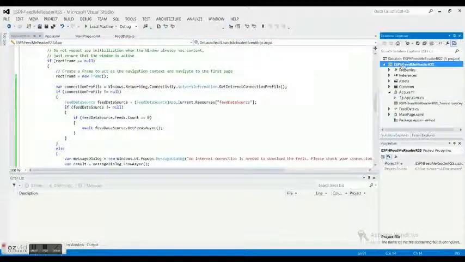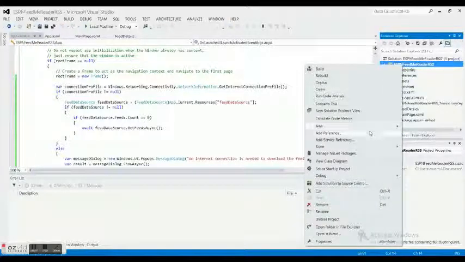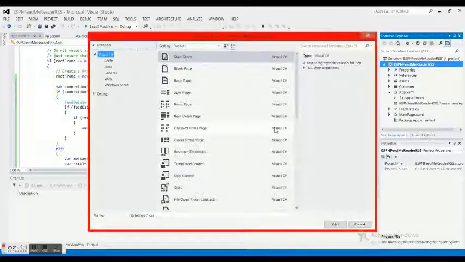So let's go over to the ESPN Feed Reader RSS and right-click on this. We're gonna click Add, and then click New Item. Right here, we're going to have an items page, then we want a split page too, and then we're just going to do a blank page because we're going to show sort of like a web view.